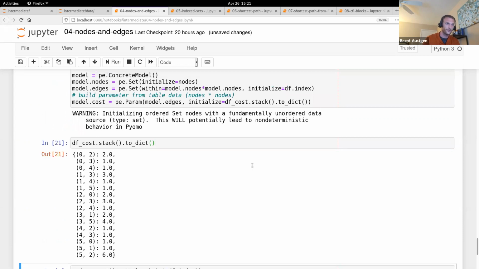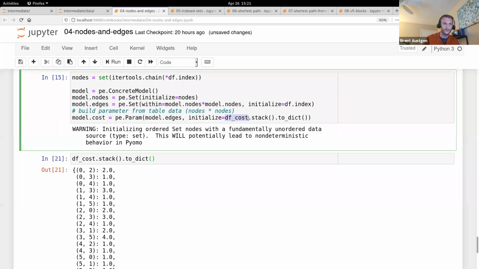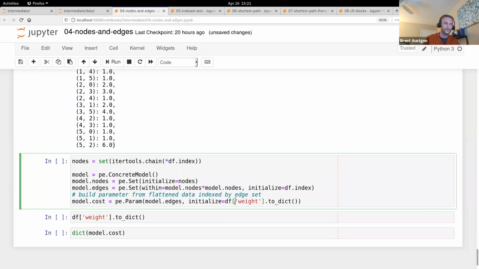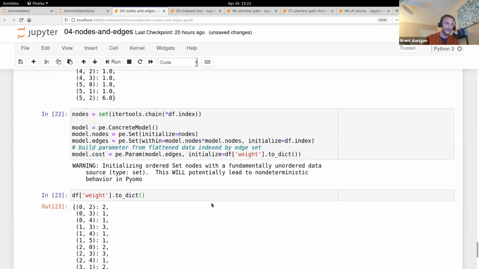So here's a different implementation right here. This was the adjacency matrix, and we were trying to build our cost parameters from that. Now let's just go back to the original data frame that had the weight column, and all we have to do is convert that to a dictionary.